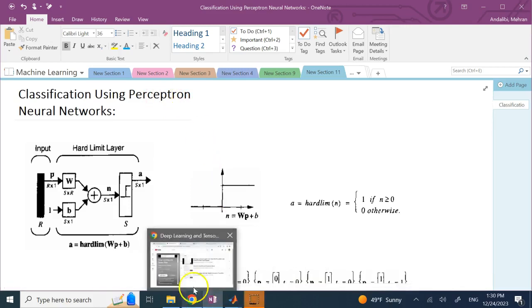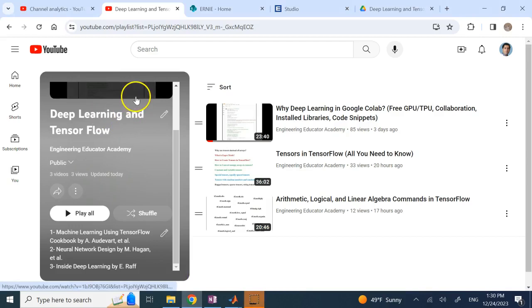Before that, I need to tell you one thing. If you go to my channel under Deep Learning and TensorFlow, the new folder, I have my references, the three major references I have. So I just wanted to tell you.